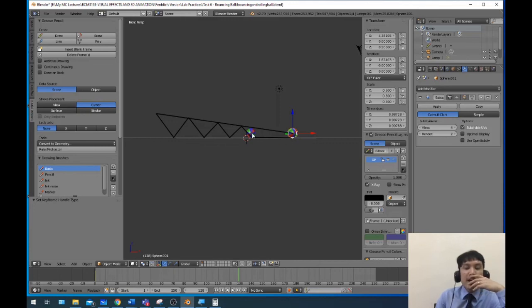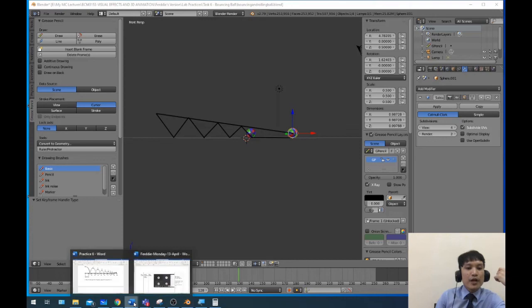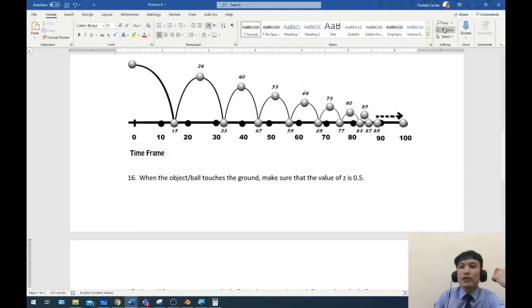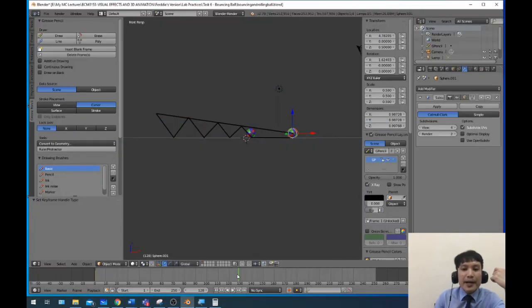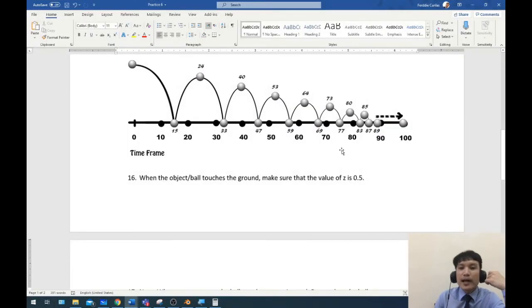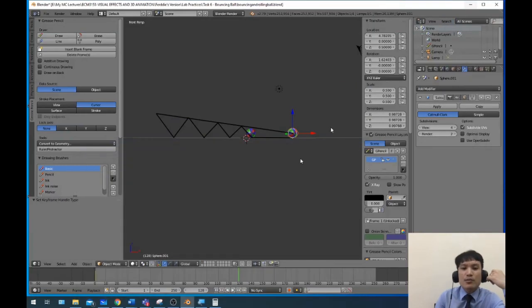So at which time should the ball roll here? You can go with the reference here. At which frame do you want the ball to roll? From time 1:30, right? No, that's not 1:30. Which time is this? This one. Which time is this? 60, right?